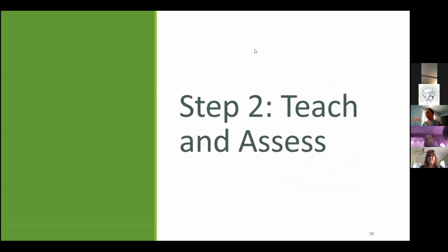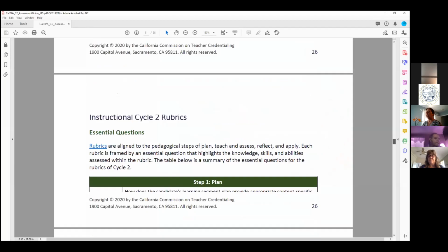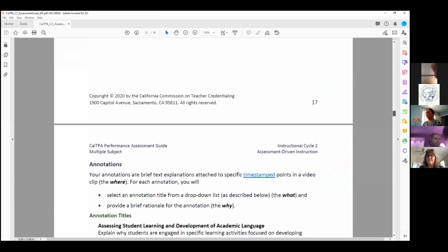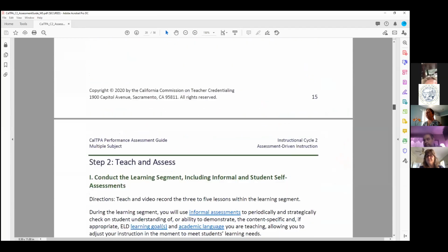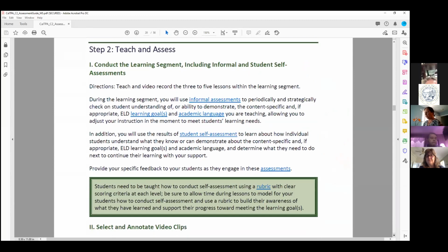So step 2, here we are. Step 2, cycle 2. The candidate is now teaching and assessing. So this is the live performance part of the cycle, and they are encouraged to record everything so that they have lots of options for picking their video clips. So here we are, step 2, teach and assess.